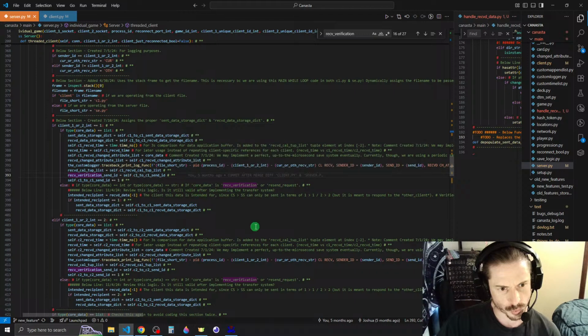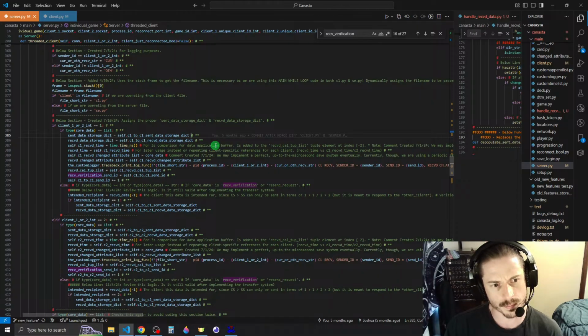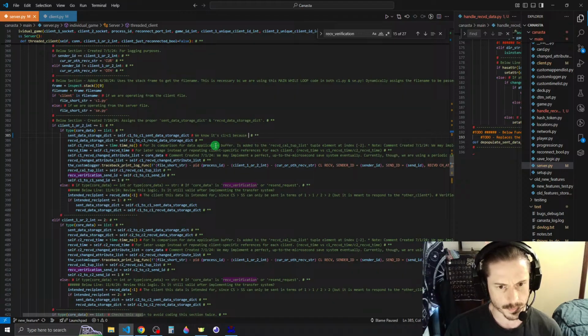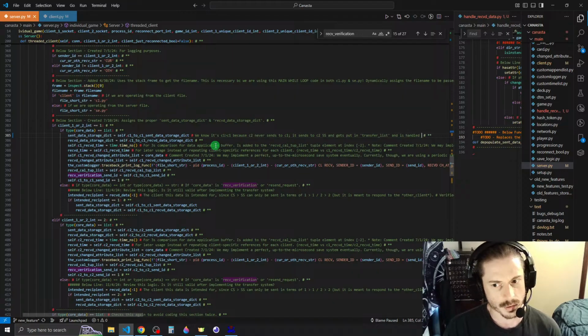Then I'll say, we know it's C1 to C1 because C2 never sends to C1. It sends to C2 server side and gets put in the transfer list. It's handled there. Alright.